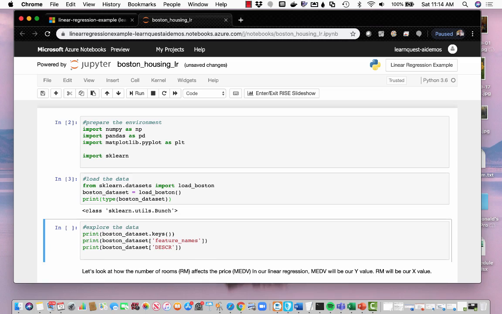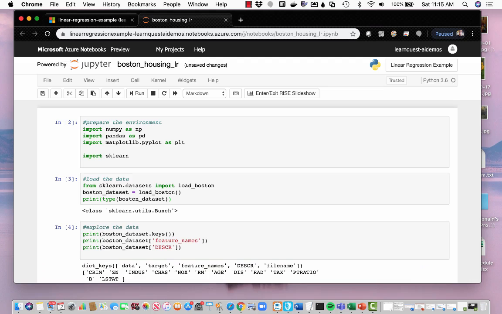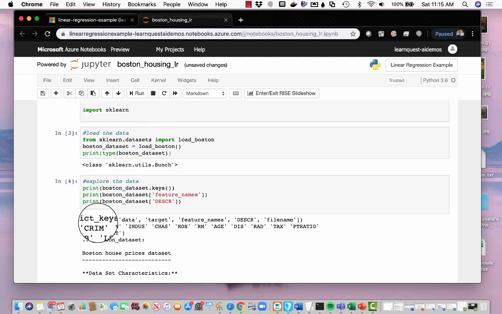So you can see this is a sklearn Bunch. And the sklearn Bunch works very similar to a dictionary in Python. We can print the keys, we can look at the feature names, and we can look at a description of how the actual dataset looks. Let's explore our data for a little bit. Notice that our dictionary keys include data, target, feature names, description, and file name. Those are the different keys that are available in our Bunch.